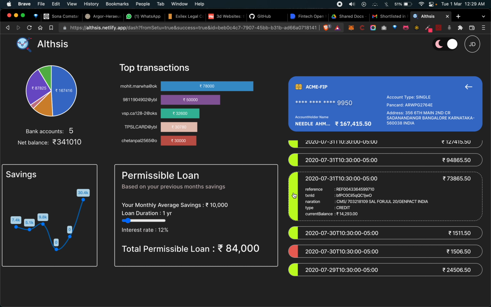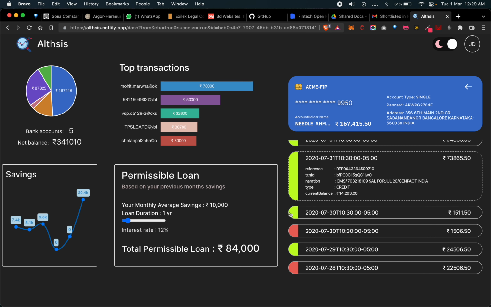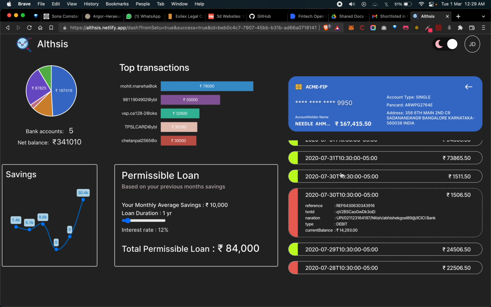This green indicator over here indicates that it is a credit type of transaction, while this red one indicates it's a debit transaction. Each transaction has a reference transaction ID, narration type and current balance.